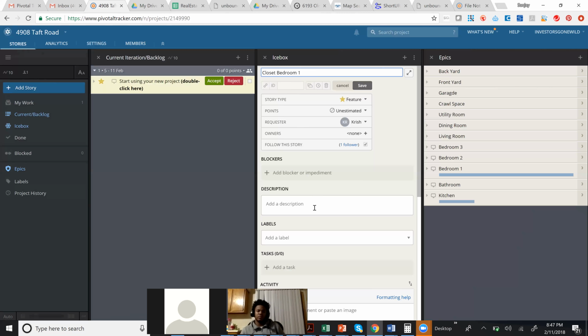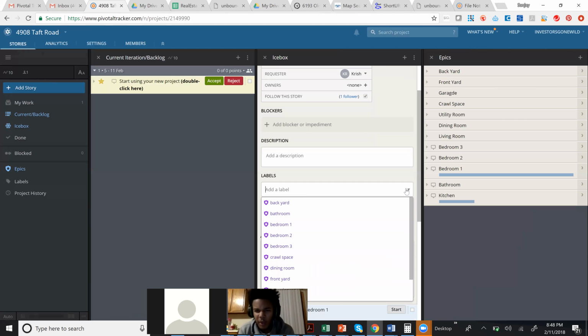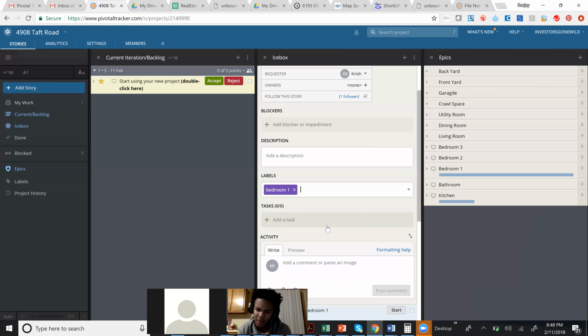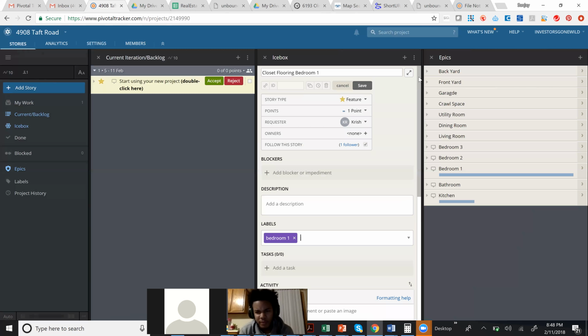Closet, bedroom. This can be, again, flooring. I don't know, flooring is needed or whatever is needed for it. It might be like closet flooring. 2 points. This is 2 hours, right? No, only 2 hours it should take for the closet. I thought you said 2 points. You said 1 point. Yeah, 1 point is 2 hours.